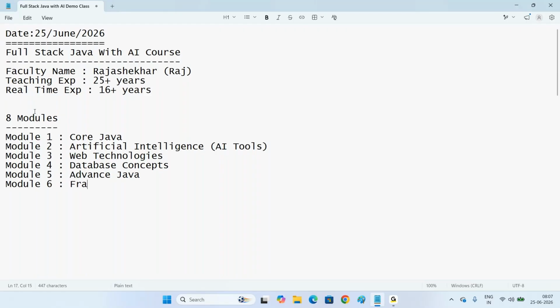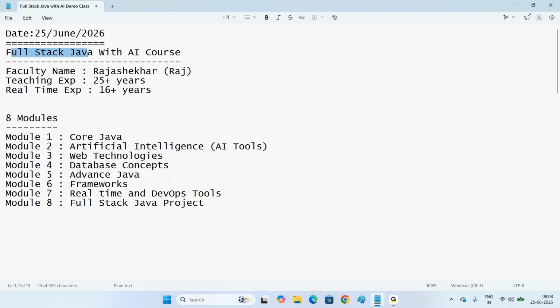Module 6, a very important one, frameworks. Module 7, real-time and DevOps tools. Module 8, the final one, the full stack Java project. So the course we are learning is called Full Stack Java, and we are going to make use of AI in our course. The learning process we are going to do by using these AI tools.